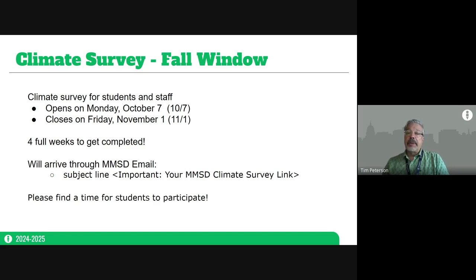Yes, the reminders will only go to those who have not finished. So if you log in and have not completed it, I believe you will still get a reminder. It will just be those students who have completed it, that they're done. They won't see anything, and they won't get an automated email. Again, the system we're using is Qualtrics. It's the same survey system that we've been using for a number of years, so it's typically the same process.